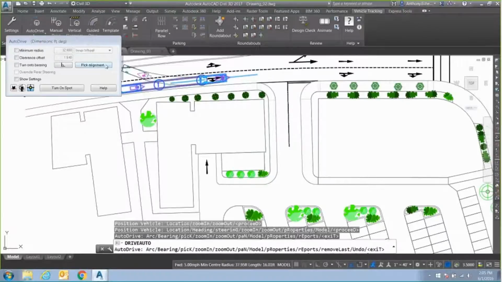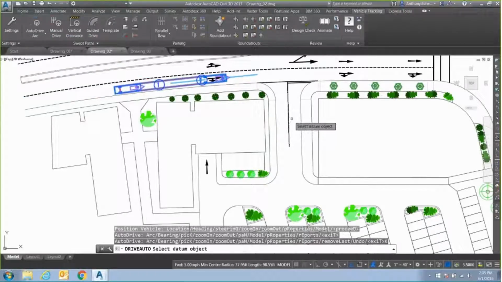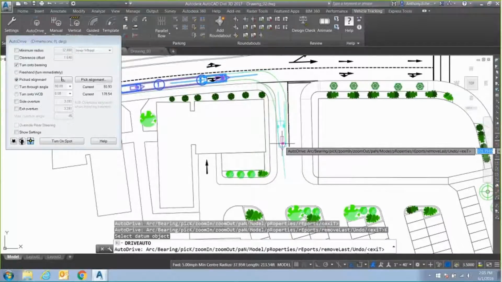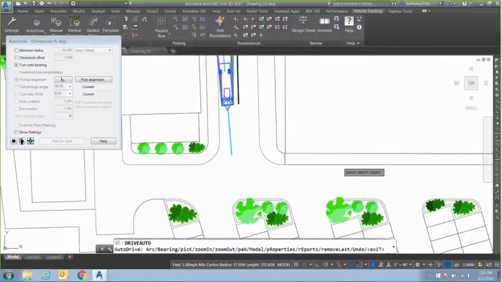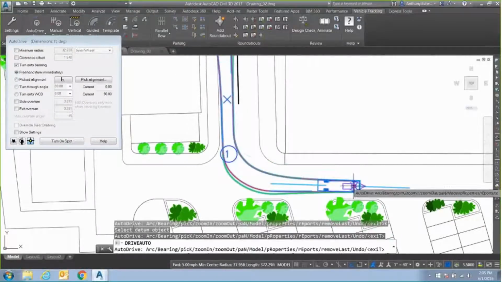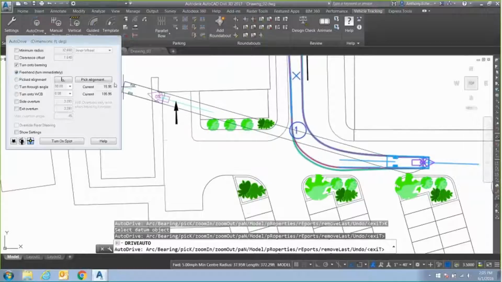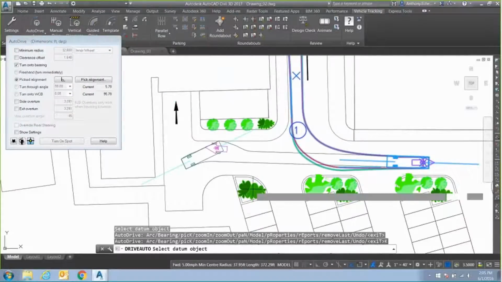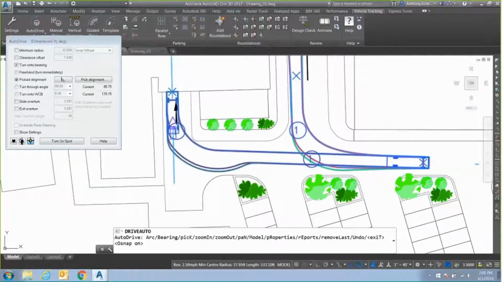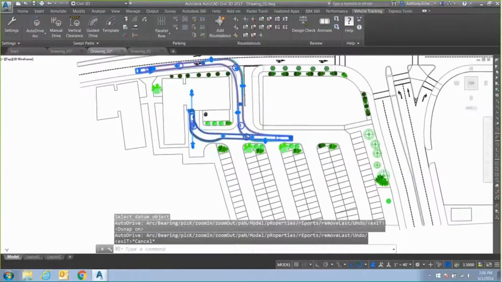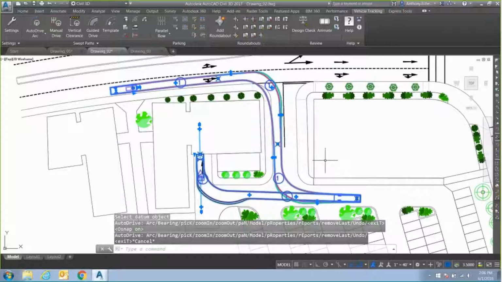And then I can tell it what alignments to base my path off of. For the first alignment, I'm going to click this center line right here. And then for our next alignment, I'll hit this edge of pavement over here. And for our very last alignment, I'll pick the edge of the building right over here. Turn my snaps on real quick. And in literally just a few clicks, we've already made our path.